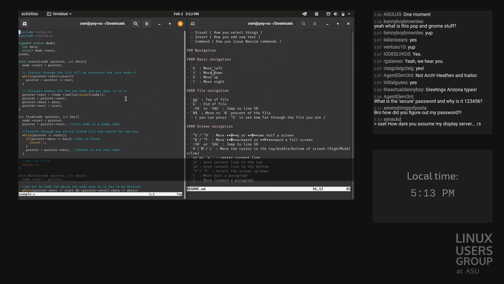So in Vim, it's really, really easy to jump to the top of the file.